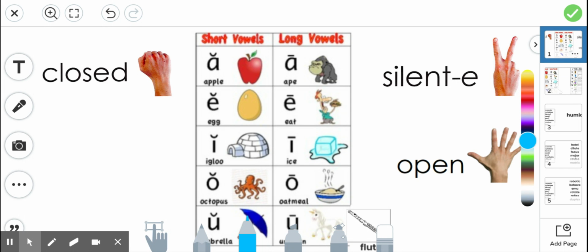If you have not done word work lessons 1 through 5, you will want to go back into Seesaw, find those activities, and do them first.